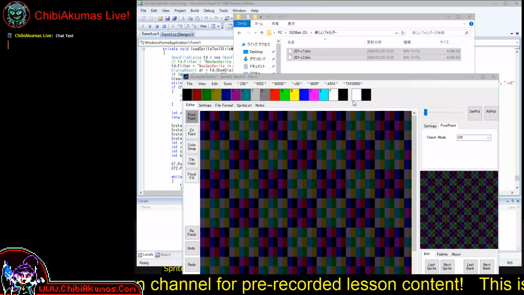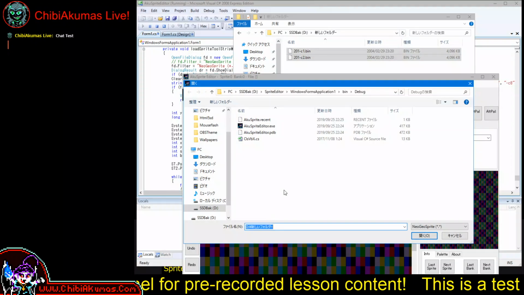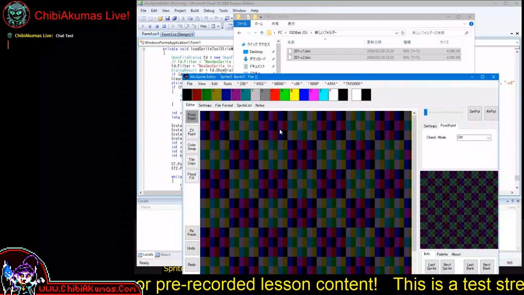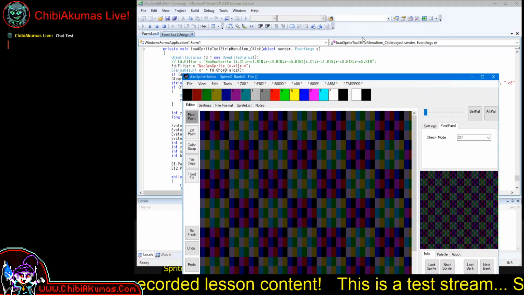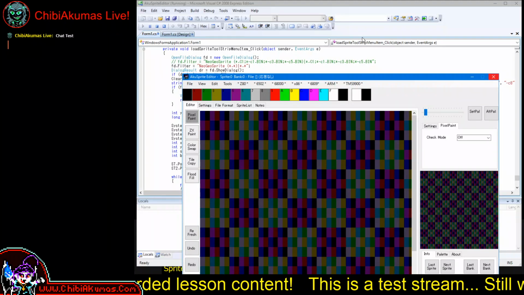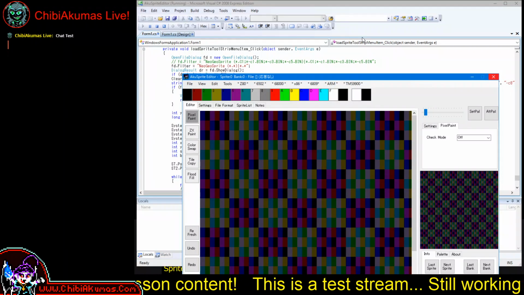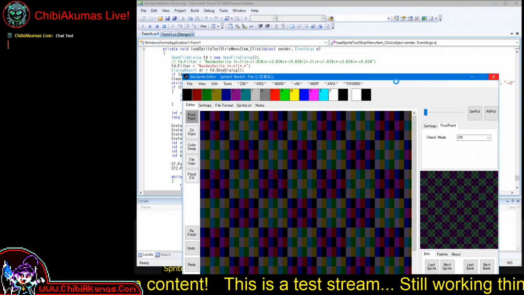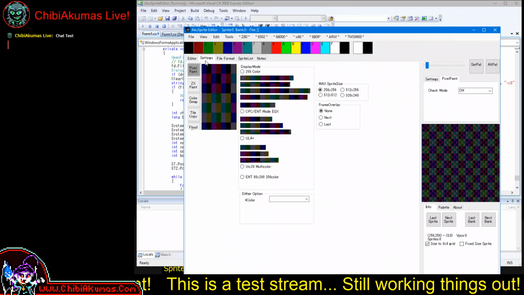So load sprite here, and let's specify this folder and load in C1. The program, in the same way as before, will actually load in a pair. So it's loading in C1 and C2, and it's doing it very slowly because this is a horrible Celeron machine. So probably never finish here.